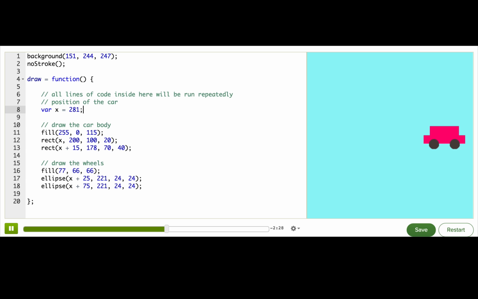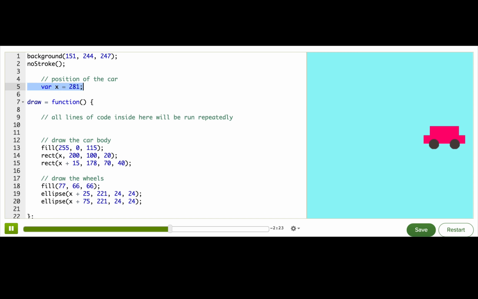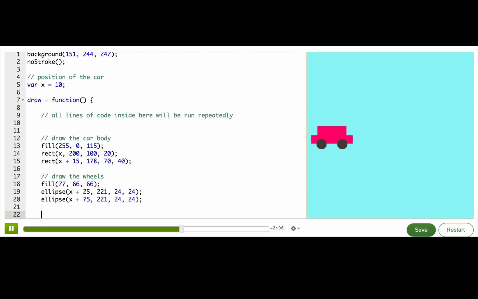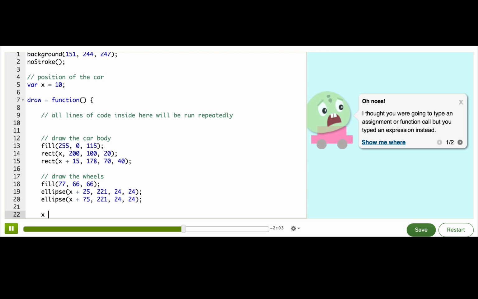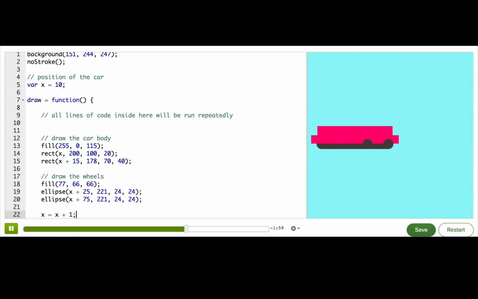To do that, I'm going to move the x variable outside of the draw function up here, set it back to 10. Now, since this is outside the draw function, this line of code will get run once at the beginning of the program, setting x to 10. Now, inside draw at the very end, I'll add a line of code to add 1 to that variable. So x equals x plus 1. Haha, it's moving! All right, it's a little smeary, so it looks more like paint than a car.